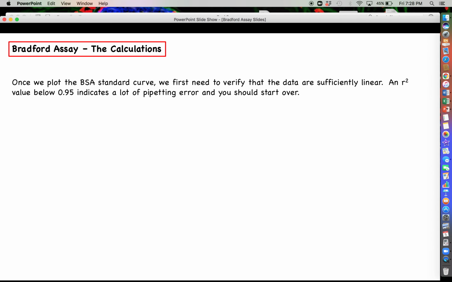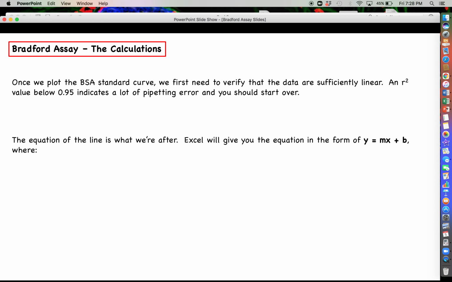Okay, so once we plot that BSA standard curve, which we just did, like I said, we need to verify the data are sufficiently linear. Like I said, if you get an R-squared value that is not very good, you should start over because your pipetting was very sloppy. Also, as I said, the equation of the line is what we were after, and Microsoft Excel will give you a rough approximation of what the equation of the line is.